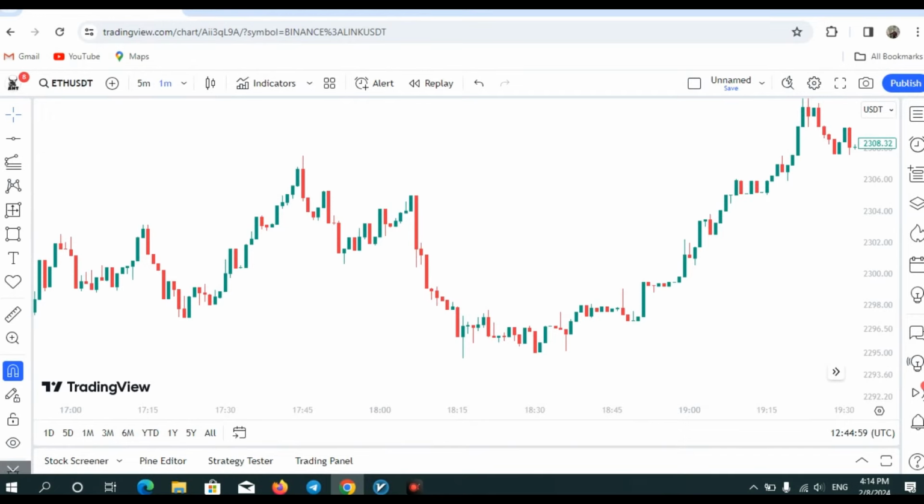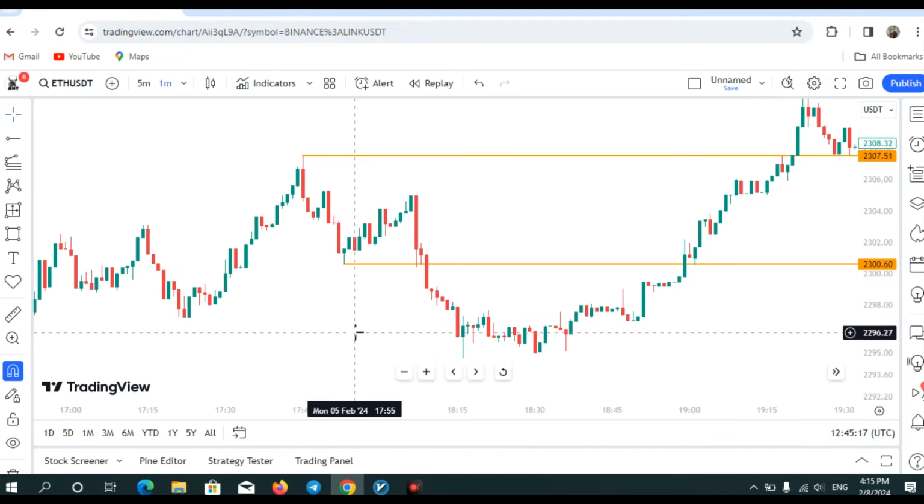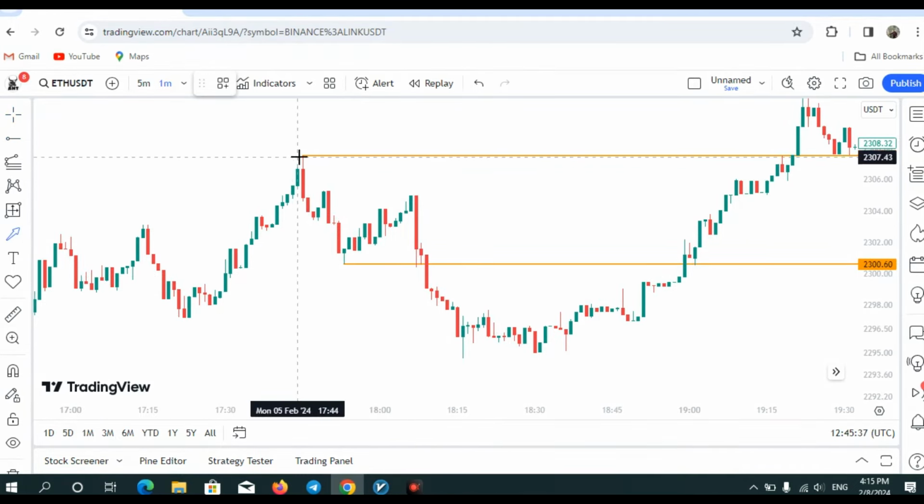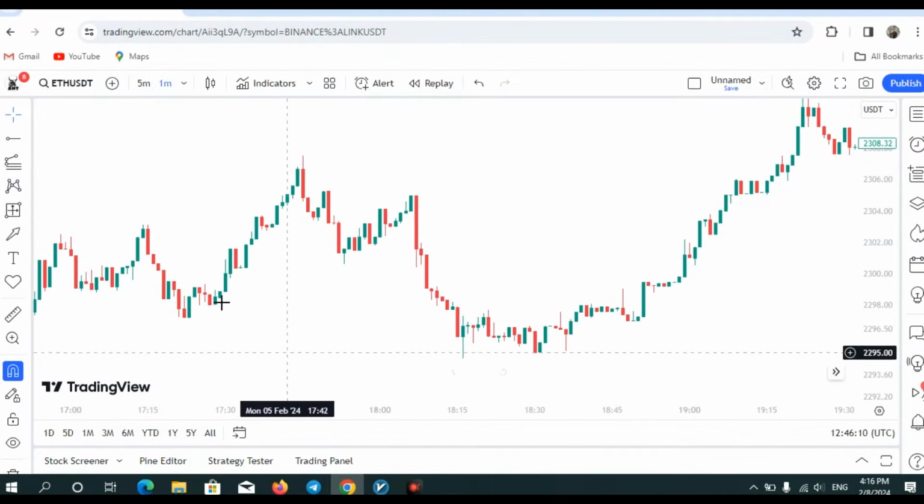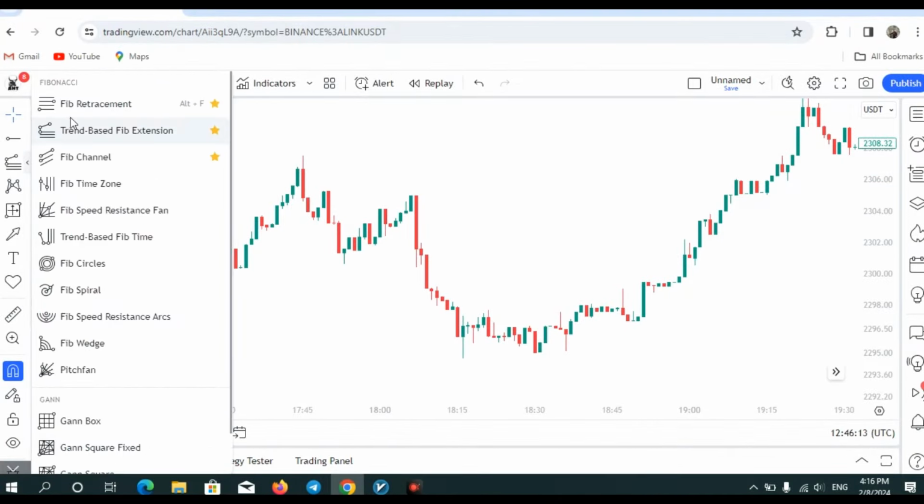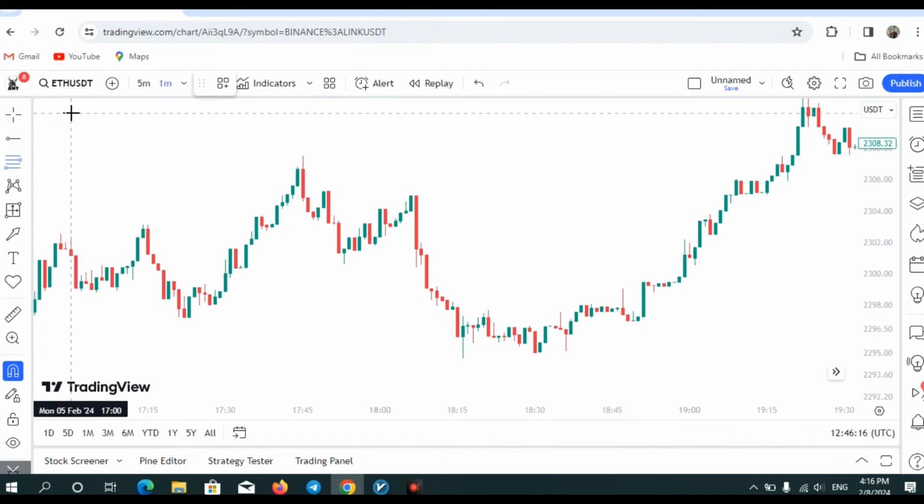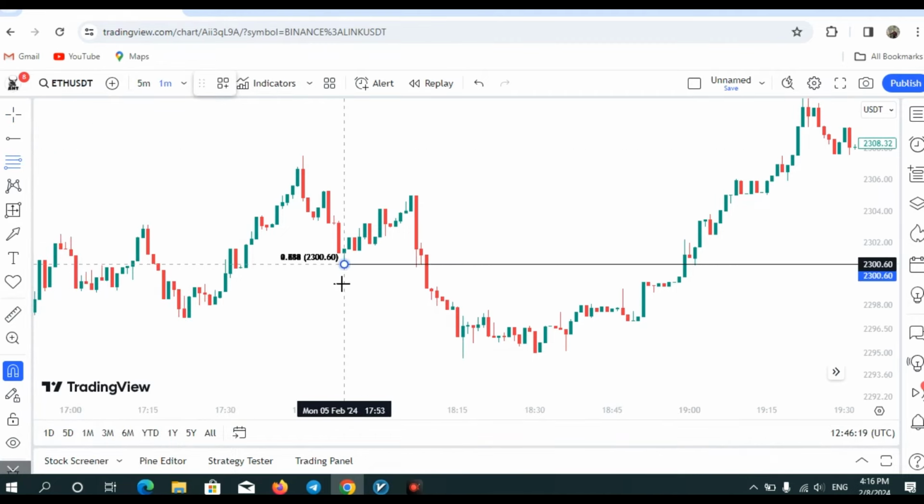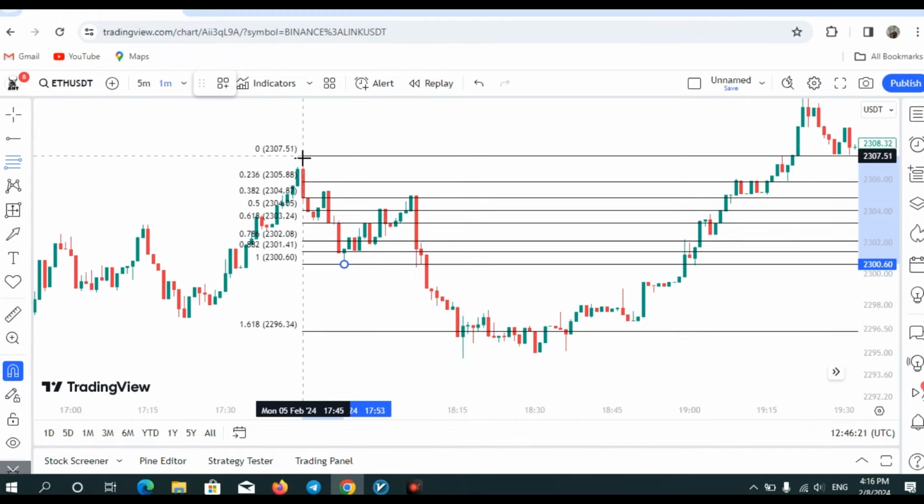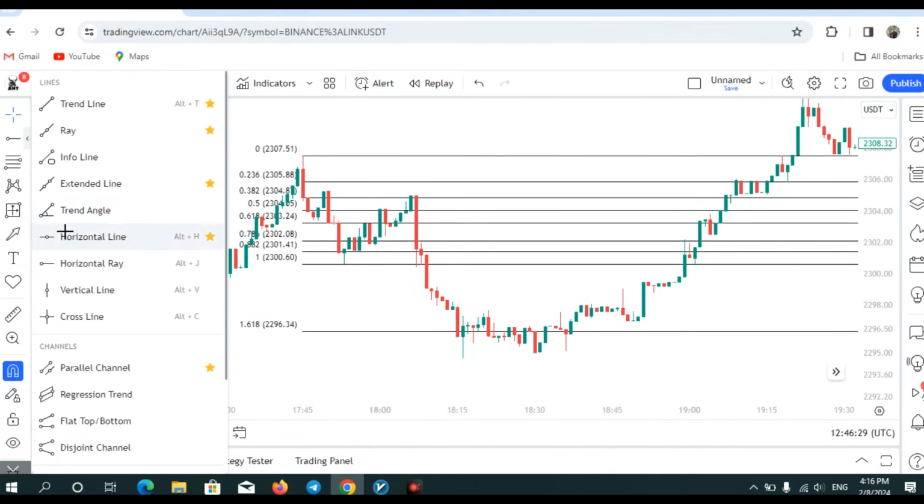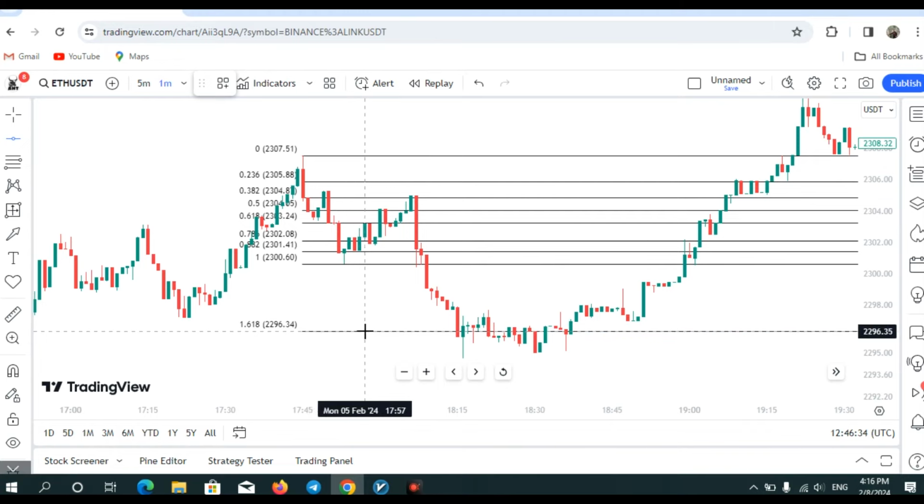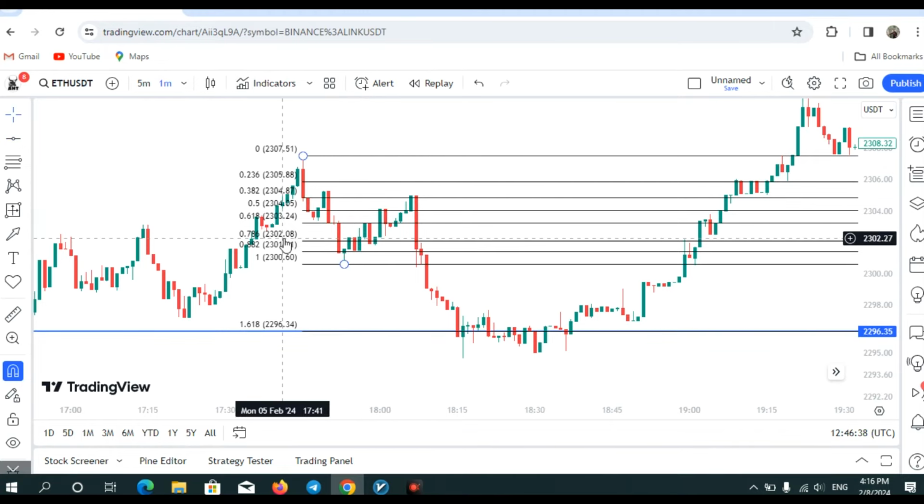The next example is the reverse. Here, we find the top and bottom of the first wave. Fibonacci retracement from the end of the first wave to the beginning of it. Mark the 1.618% line, and then remove the Fibonacci.